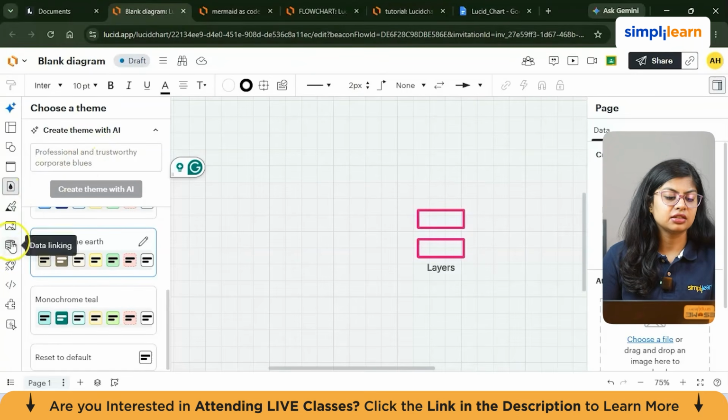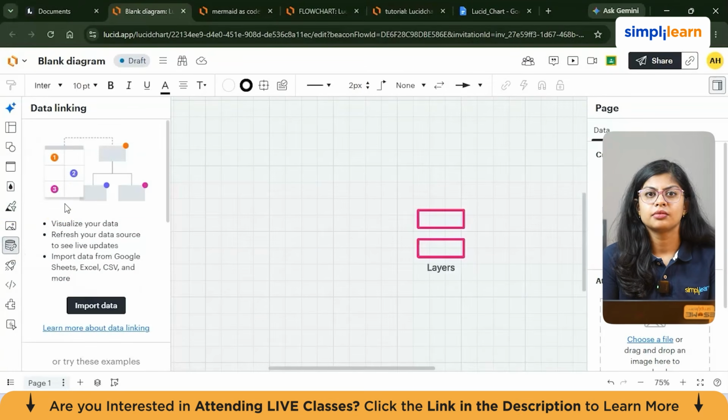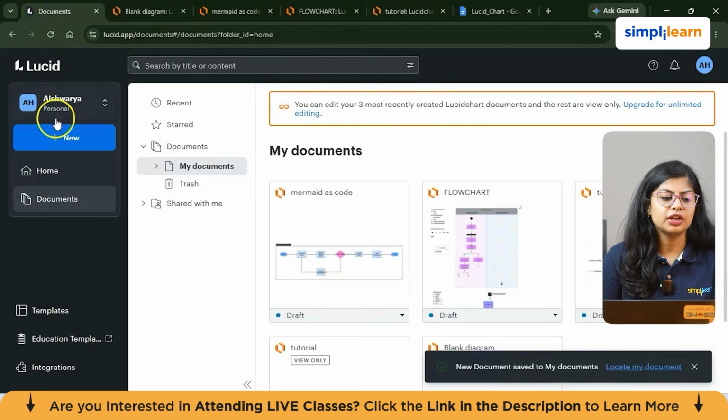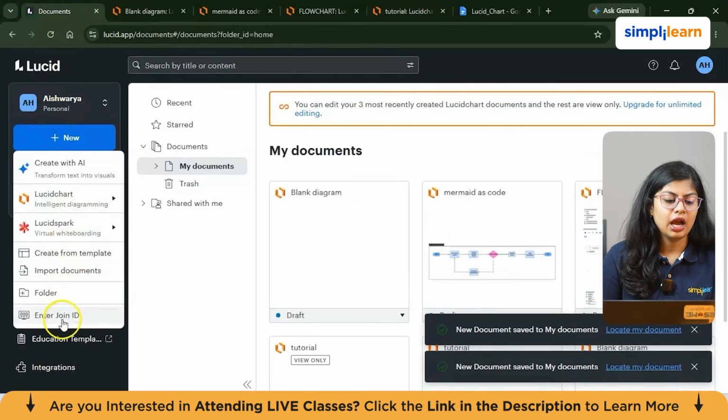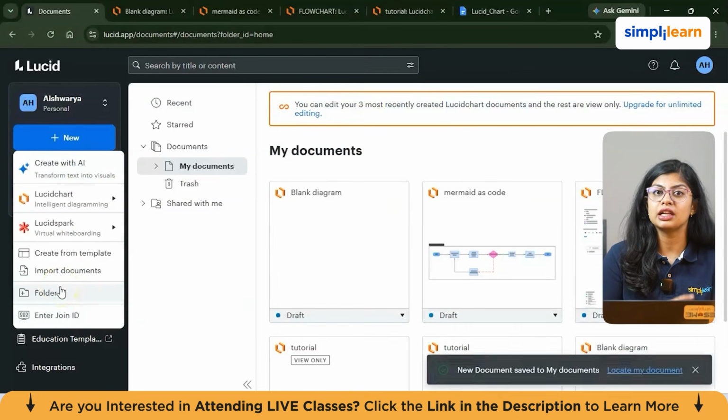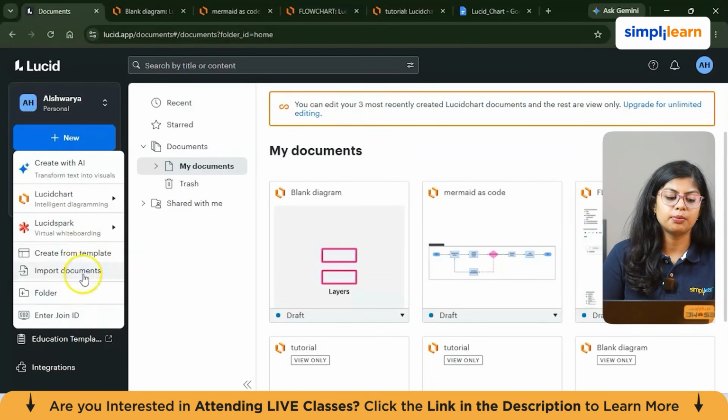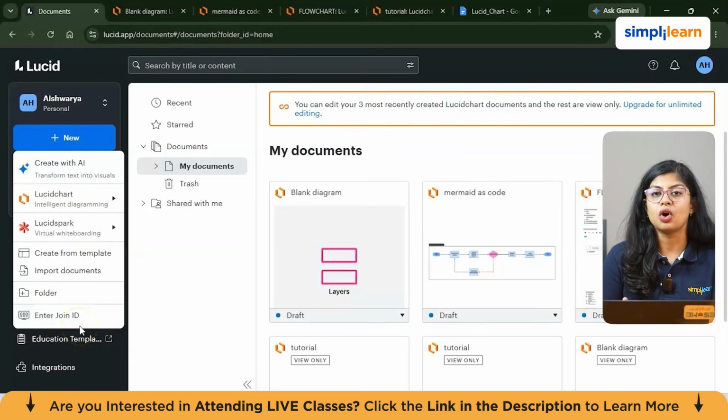We have another option called data linking here. One of the best things about Lucidchart is that you do not always need to start from scratch. If your team already has diagrams in other tools, you can import them into Lucidchart. So how do you do that? When you go back to here, click add new, and here you can see folder. You can attach a similar folder that has already been created, or even import a document or enter the join ID, etc.